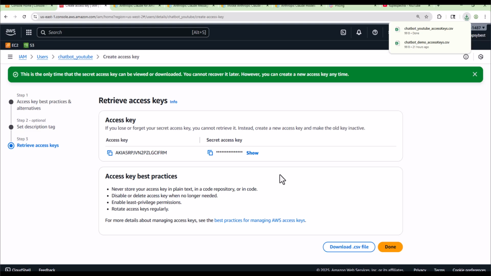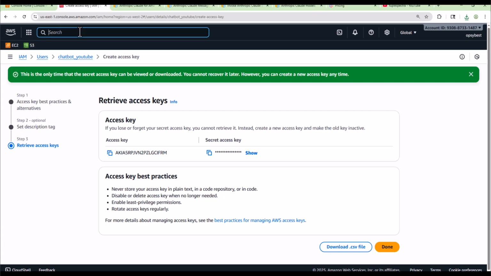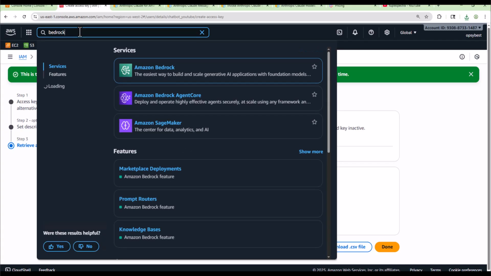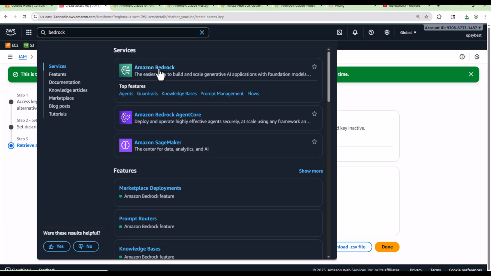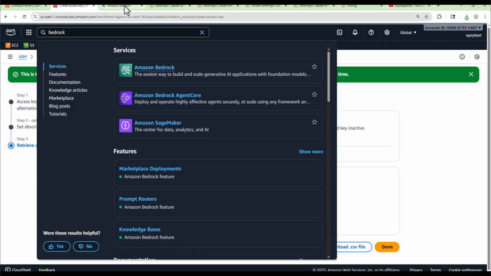Okay. Now that we have created that, what we can also do is go to Bedrock and take a look quickly at what model we want to be using for this project. So you're going to go to Bedrock, and then this is Bedrock. So I can open this in a new tab.